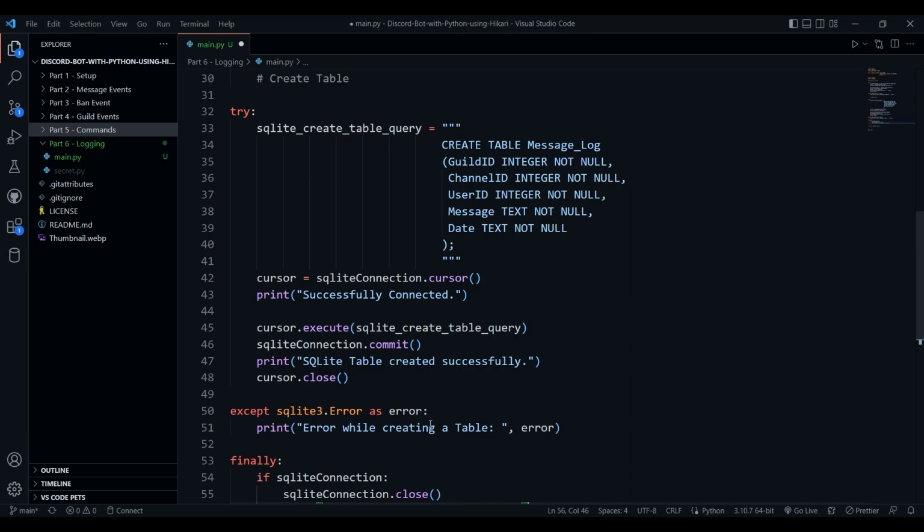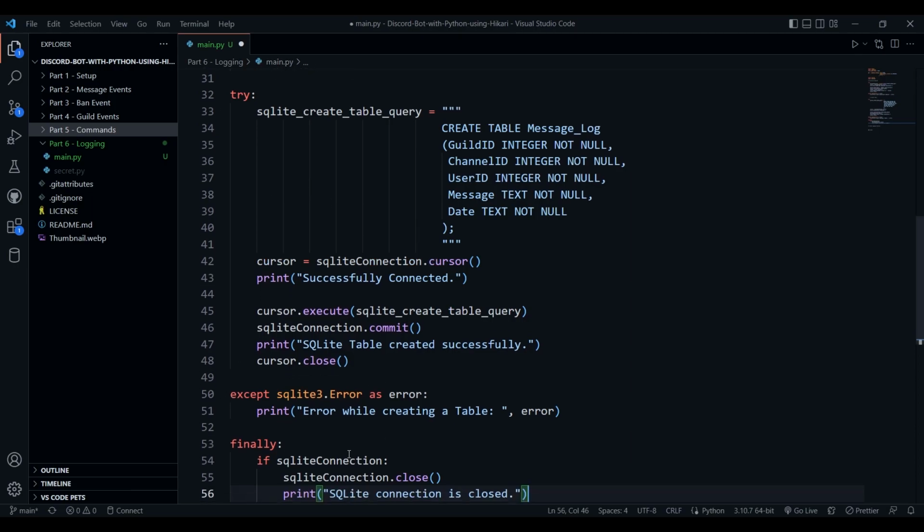Let's see what error could there be. Suppose you have already run this code once and you already have a database and a table, and you stop the code and run it again. You would get an error while trying to create a table. Why? Because the table already exists. So that's why our code could break if that is the case. That's why we are using a try and except block so the code doesn't break. And if there's an error, we get the error out.